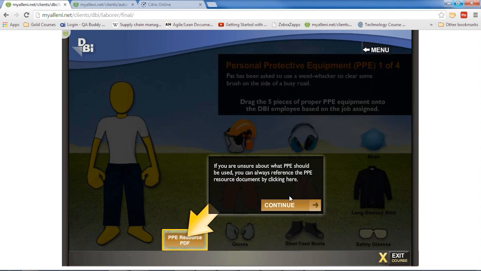So if I'm unsure about what PPE should be used, I can always reference the PPE resource document by clicking here. So let me tell you folks, what we did not do is send them through a series of text pages leading up to this that said, if you're using a weed whacker, you are to use these 5 pieces of personal protective equipment. If you are using a chainsaw, you are to use these 7 pieces of personal protective equipment. Now go play the game.